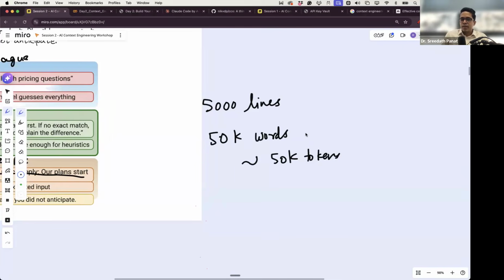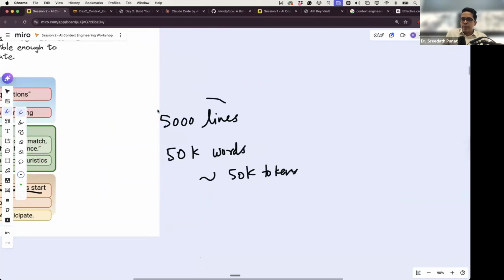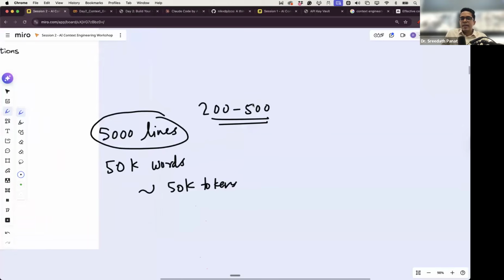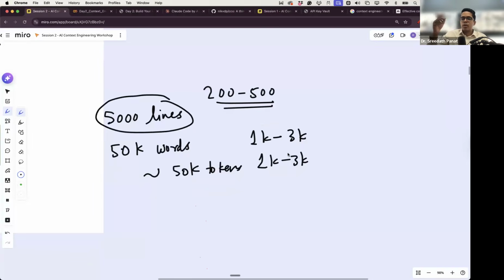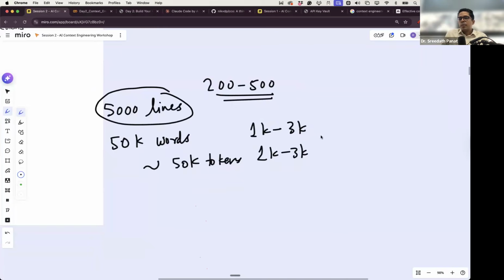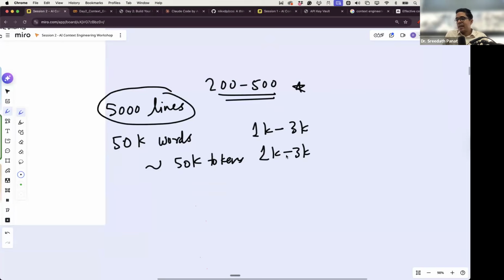So there are two issues here. First of all, Claude.md should not be 5,000 lines. It should be something like 200 to 500 lines, not more than that. And even then, let's say each line is 5 to 10 words. This can be anywhere between 1K to 3K words, which is 1K to 3K tokens approximately. Each token is about three-quarters of a word. That is one thing we should follow. The second thing is that Claude.md is not entirely loaded all at once. That is something we should understand.